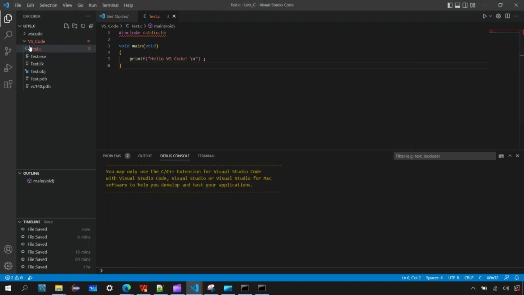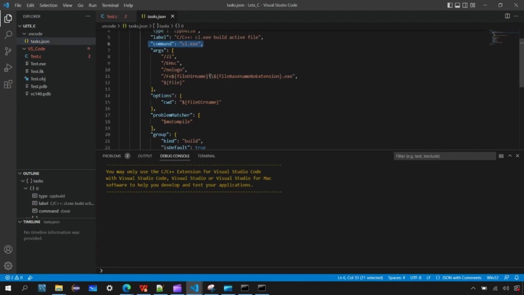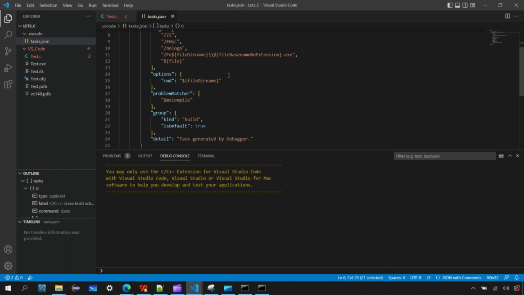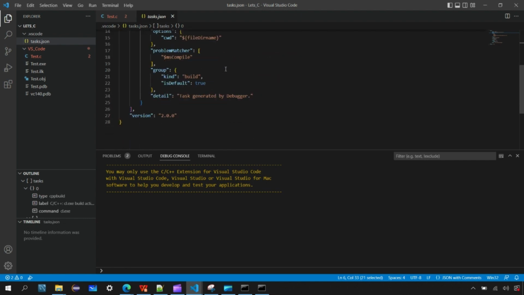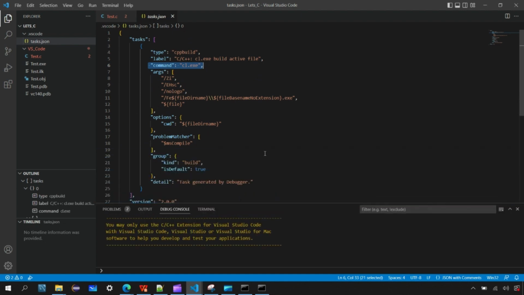So let's see what happened here in this project itself. It created the .vscode folder and it created the tasks.json file. In the tasks.json file, you can see the command is mentioned as cl.exe, which is triggering the compiler, right?